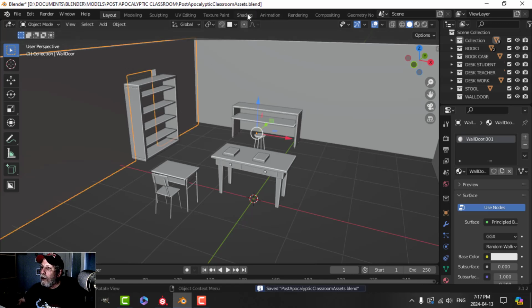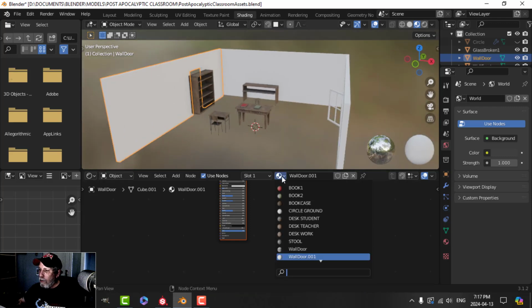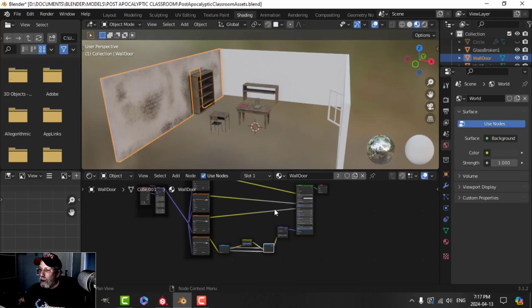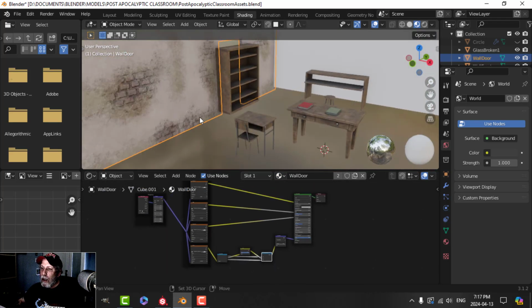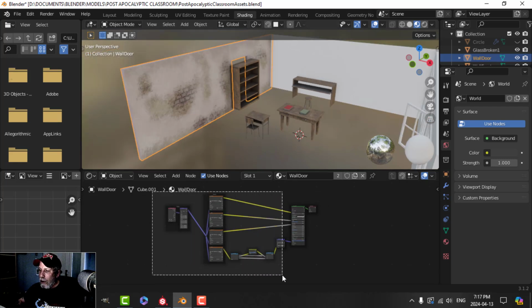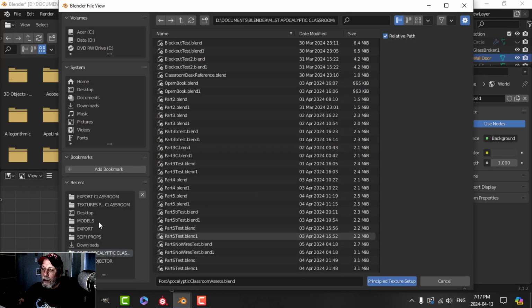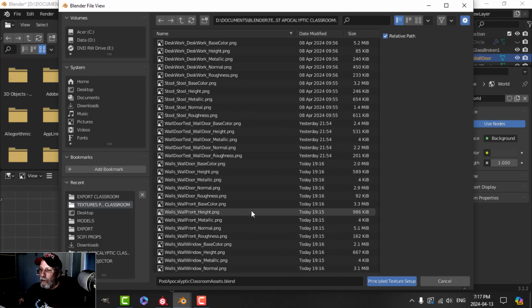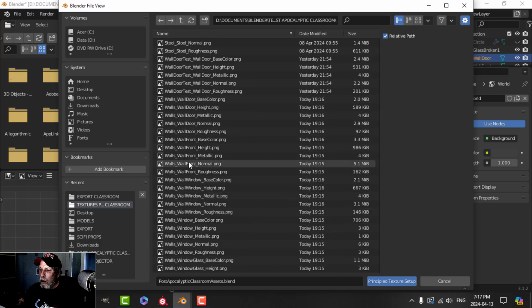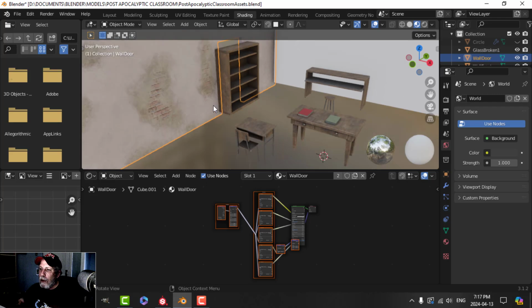So let's come over here, shading, and I'm going to make sure that I have this as wall door. And now this is a test texture that I did, and so I'm actually going to delete all that, and I'm going to come in here and look for Textures Classroom. So this is walls, and this is going to be wall door. So I'm going to choose base color to roughness, principal texture setup, and I will get that.